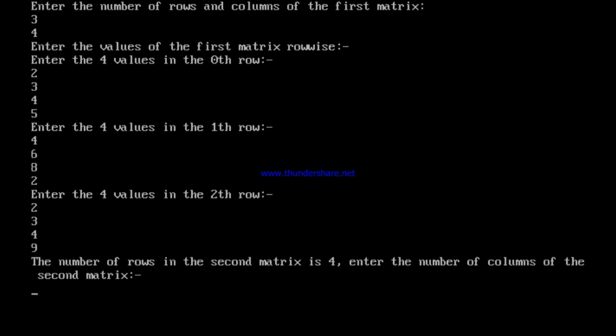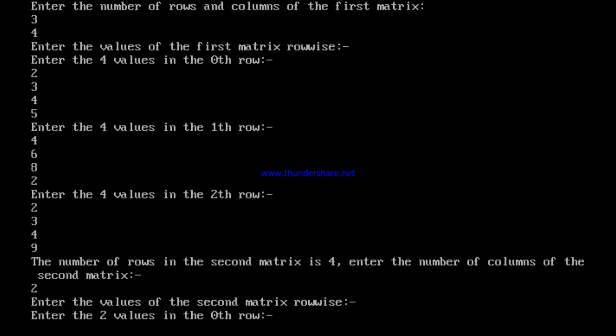Number of rows in the second matrix is 4. Why? Because the number of columns of the first matrix was 4. So the number of rows of the second matrix is 4. Enter the number of columns of the second matrix. Let it be 2. Enter the 2 values in the 0th row. Why? Because there are 2 columns, so in each row there will be 2 numbers. Is not it so? And there will be how many rows? 4 rows. So totally 4 cross 2. So 3 cross 4 multiplied with 4 cross 2 will give you 3 cross 2.